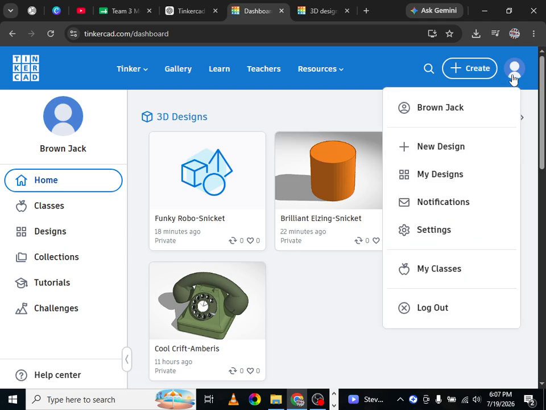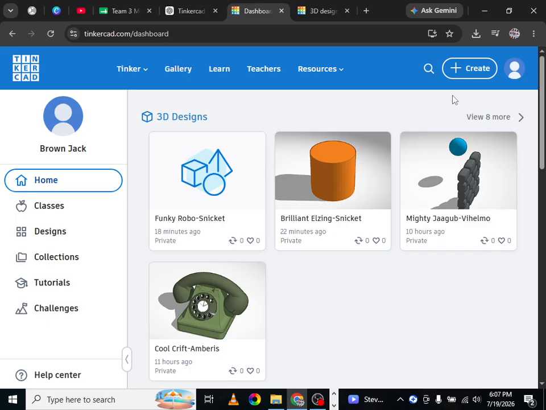After signing in, you'll see your Tinkercad dashboard. Click the Create New Design button to open the 3D Design workspace. It may take a few seconds for the editor to load completely.